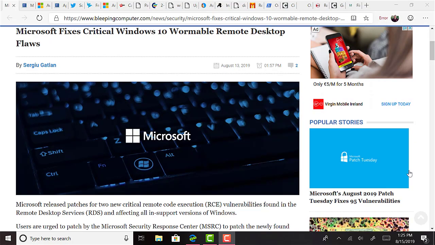While there is no patch for that one, there is another story of some fixes for critical Windows RDP flaws.